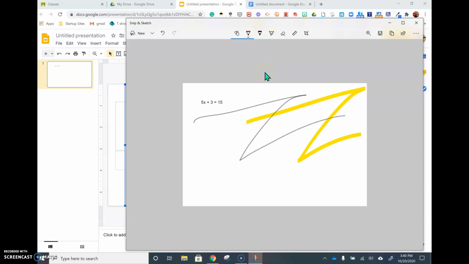But if I want to draw on this, I can select markers, I can select highlighters, I can select all kinds of pens. So if I wanted to, I can write on this picture that I took.